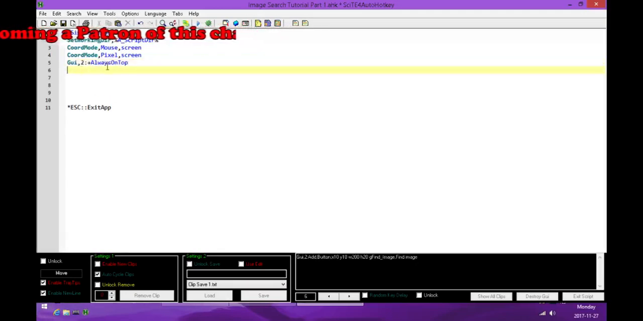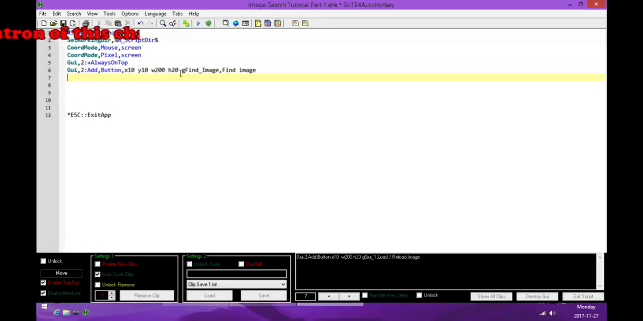So I'm going to say GUI 2 always on top, which means that this little GUI I'm going to create always stays on top of everything. I'm going to add in a button, and this button is going to be attached to a subroutine that is going to trigger our find the image. So later on we're going to set it up so that when we press this button, that's going to trigger the script to actually look for the image and do whatever we want it to do.